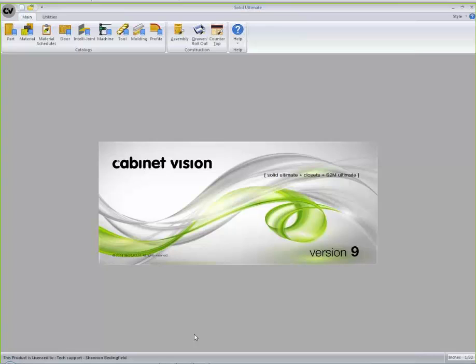This class is intended to give you a look at some of the new features in version 9. I'm going to go through today's material, and then we're going to have some time at the end for any questions that you might have.